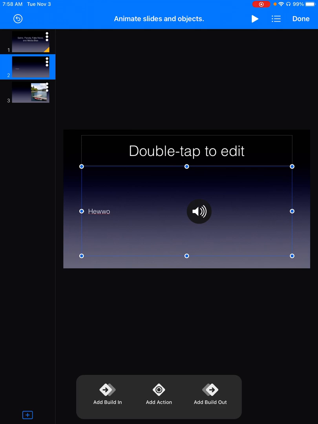Usually, you want to use add build in almost exclusively. You can use add action if there's something you need to draw attention to, but you don't want to use a build in and an action back to back, because that can get overwhelming. If you're going to do the animation and then talk for a few minutes and then do the add action, that's fine. Again, this is all geared towards an actual live presentation. We are not doing that. Do not stress. Stay away from your add build out, please.